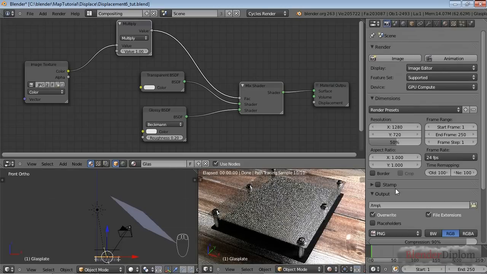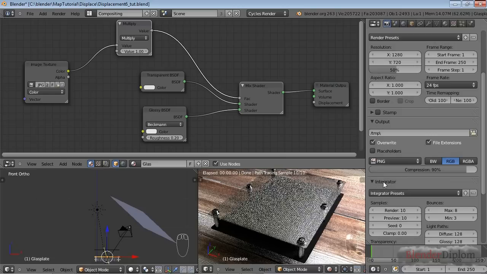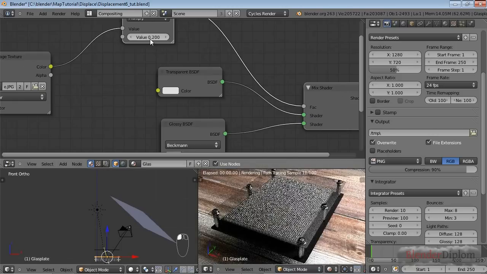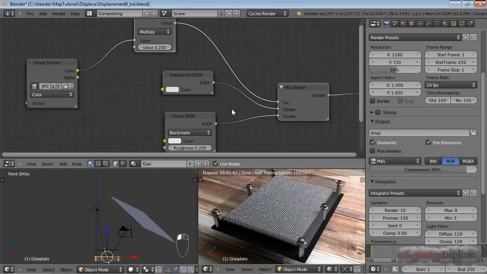Let me increase the samples here so we can make sure that the difference is not just grain. And you can see there is some glossiness, but it's way too much, so I'm just going to lower this again to 0.2. You can of course toy around with those settings. You can use any texture you like. Just remember not to make this too perfect, because it will make your image seem very fake.